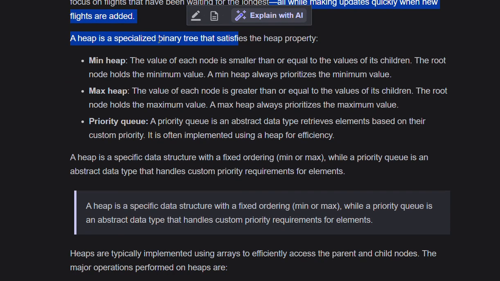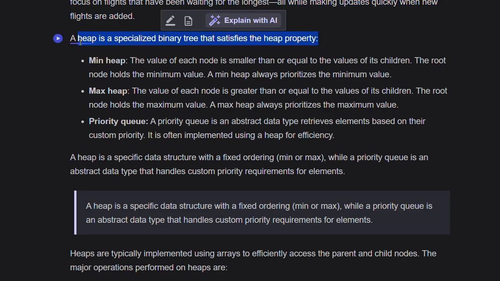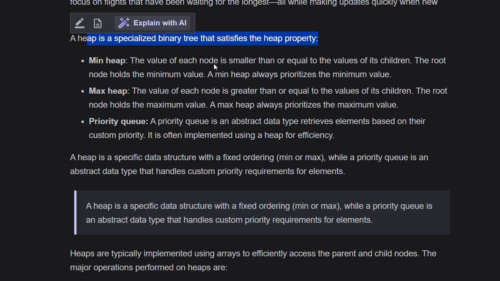So a heap is a specialized binary tree which satisfies the heap property. So if you remember what trees are, right? Trees are data structures. So you can have branches in a tree. So the min heap, right? I'll draw it for you inside this video. I will insert a picture of it.